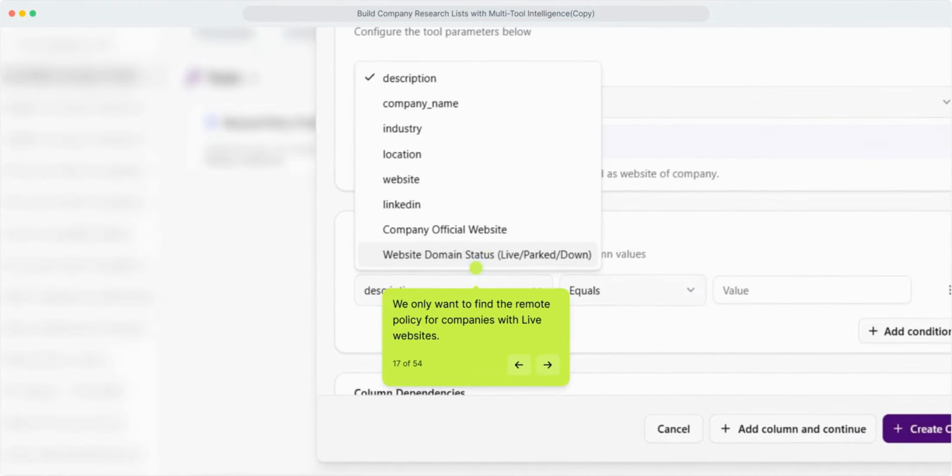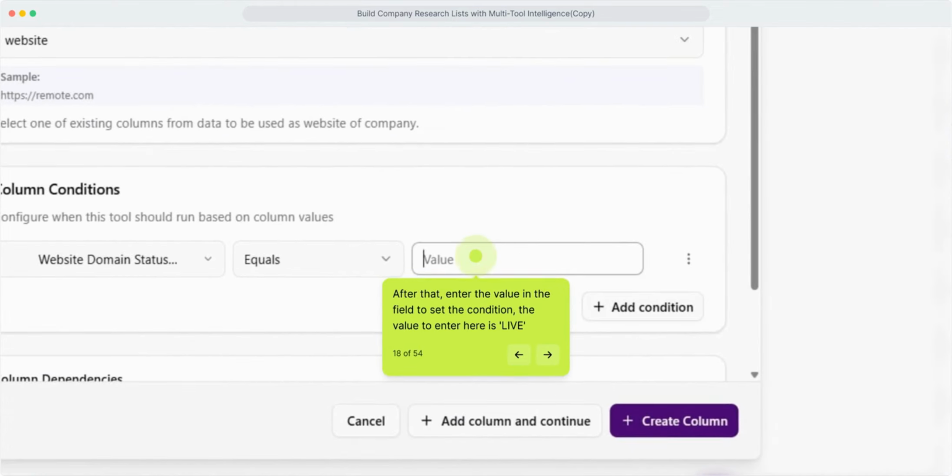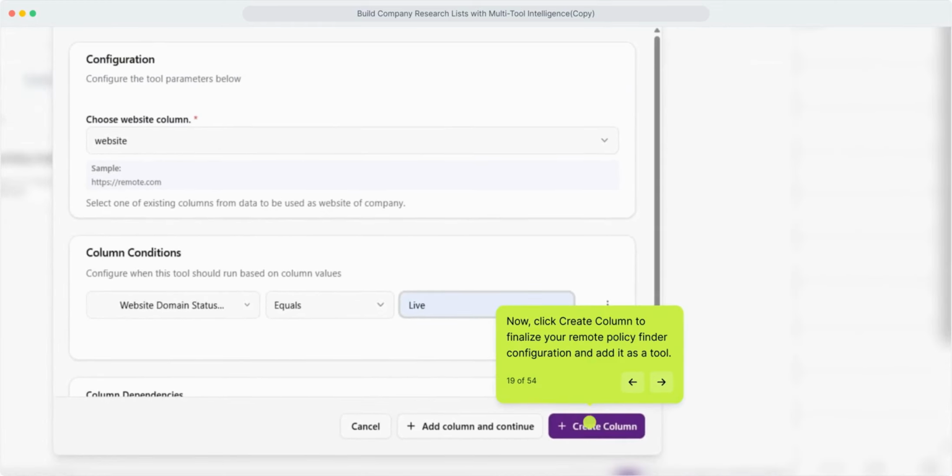We only want to find the remote policy for companies with live websites. After that, enter the value in the field to set the condition. The value to enter here is live. Now, click Create Column to finalize your Remote Policy Finder configuration and add it as a tool.